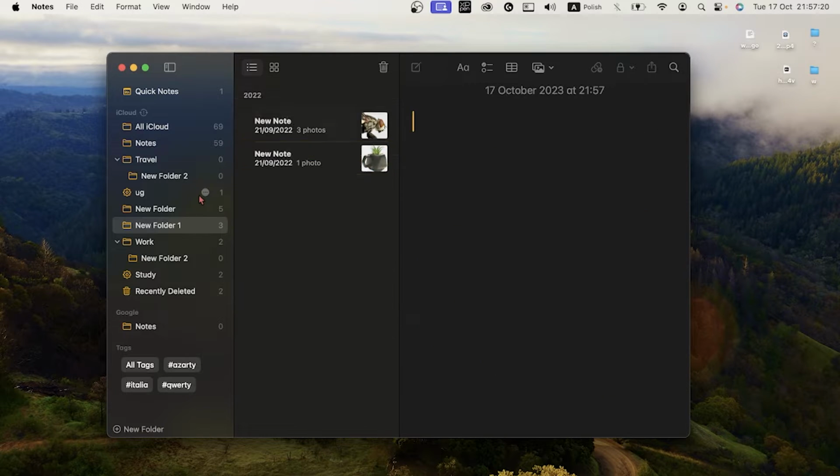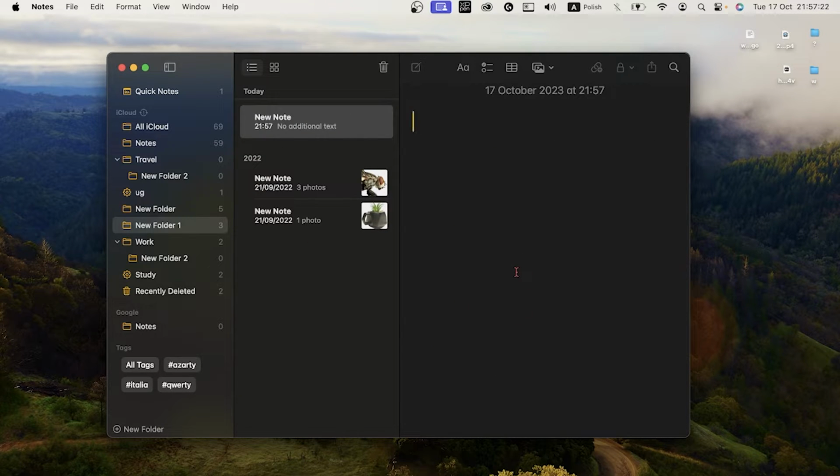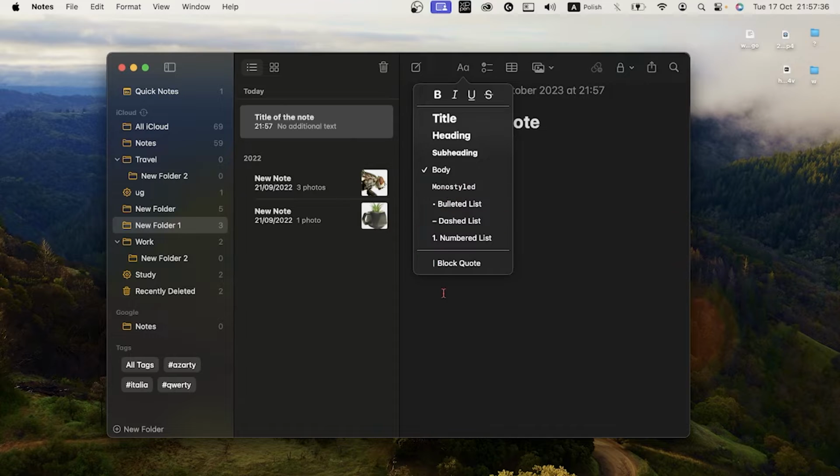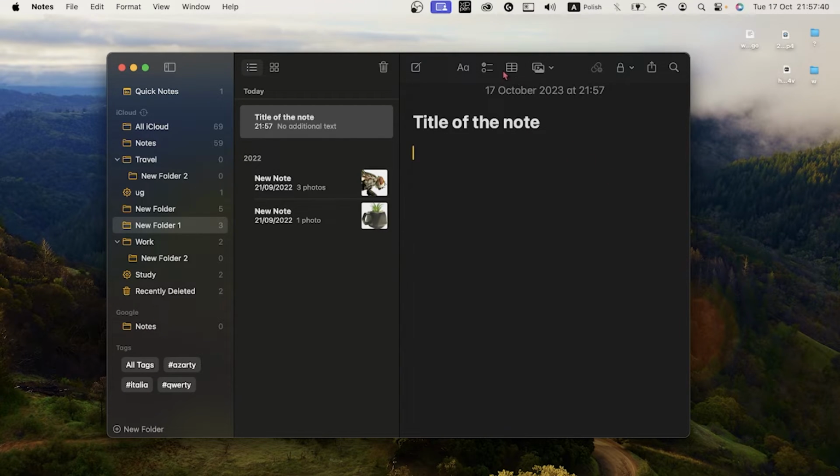Next, what we can do in the notes. Of course, we can create a title of the note. We can change the type of the text. We can create presets in settings. We can create a task list. So task 1, then 2, 3, 4, 5, 6, 7. We can create sheets.